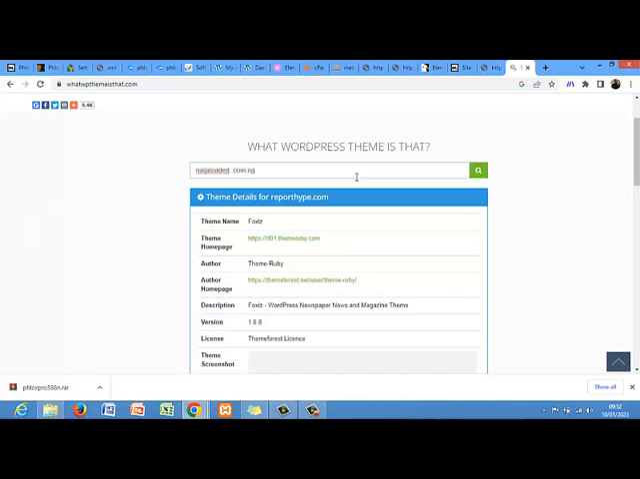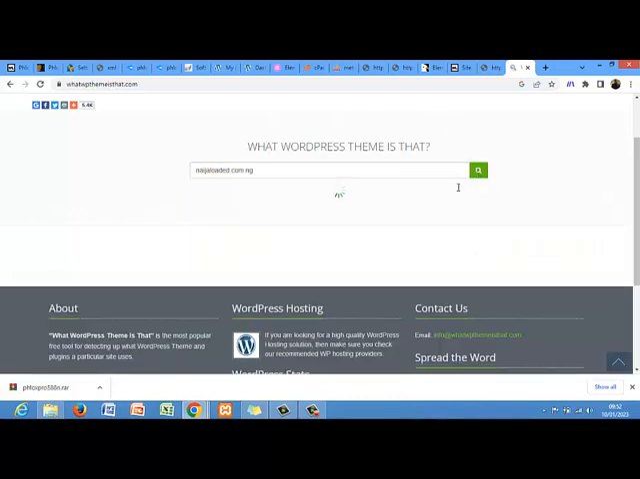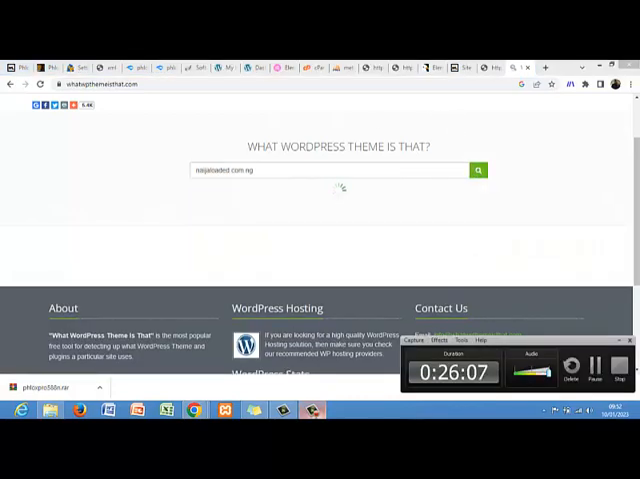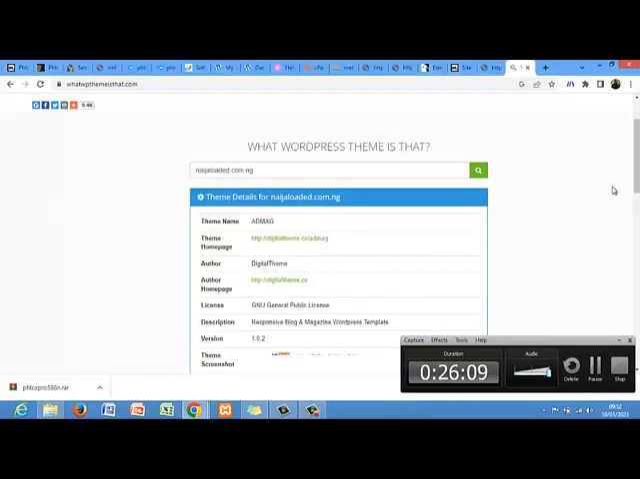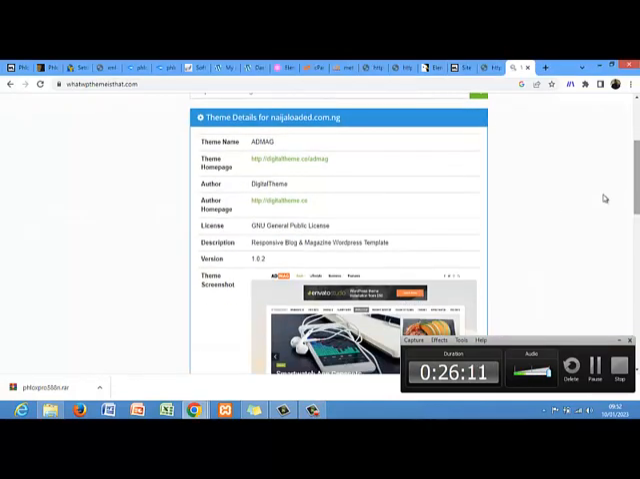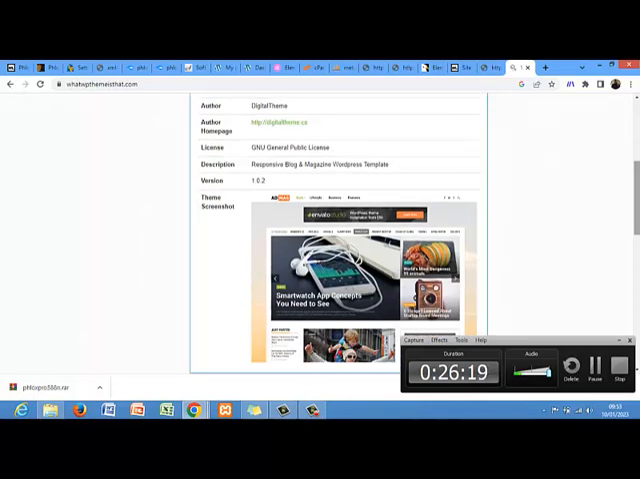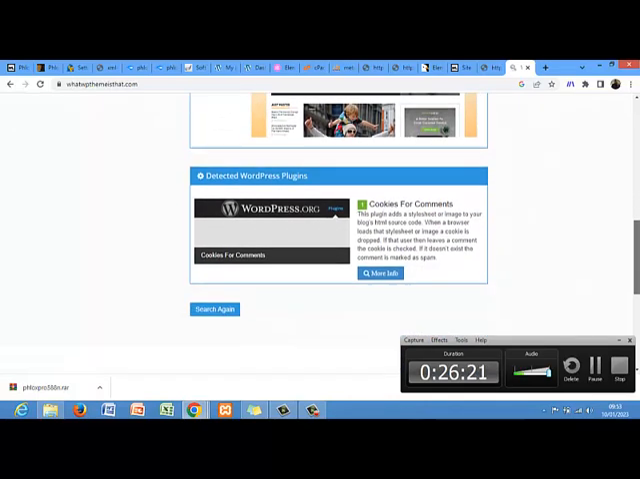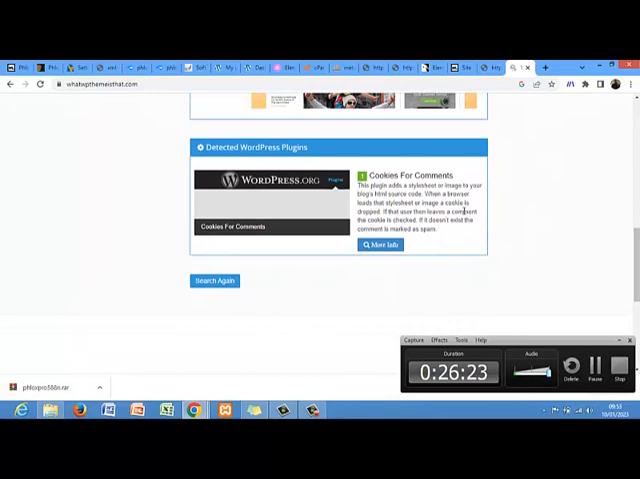ninjaloaded.com.ng. So you can see this is a top secret I'm showing you. Now it's using AdMark, and this also is a GNU license theme. It's for blog and magazine, version 1.0. Can you see? The detected plugin is the only plugin it is detecting, which is using cookies for comments.